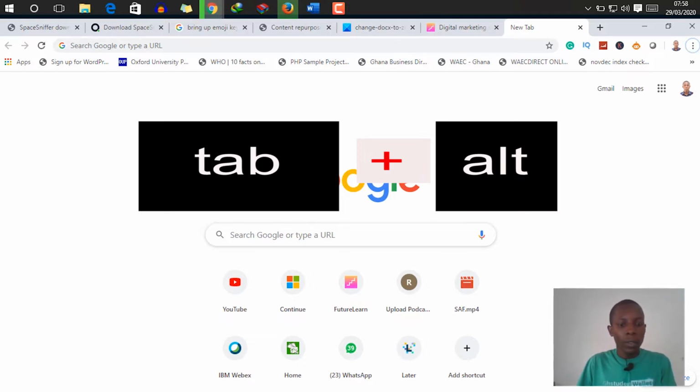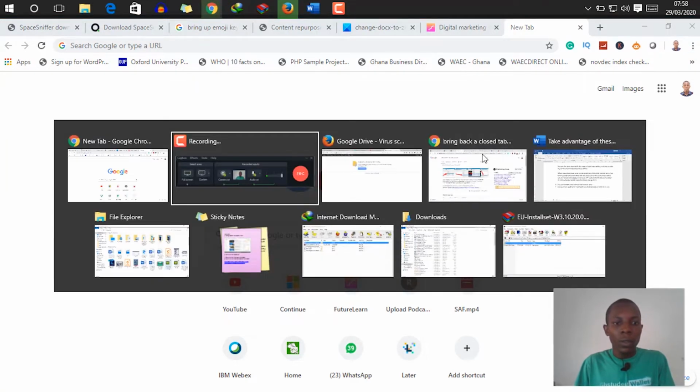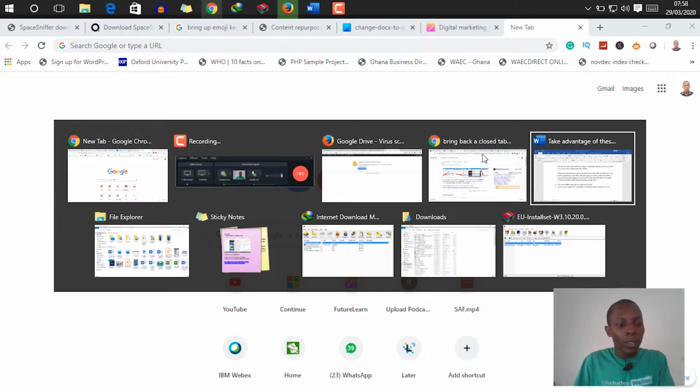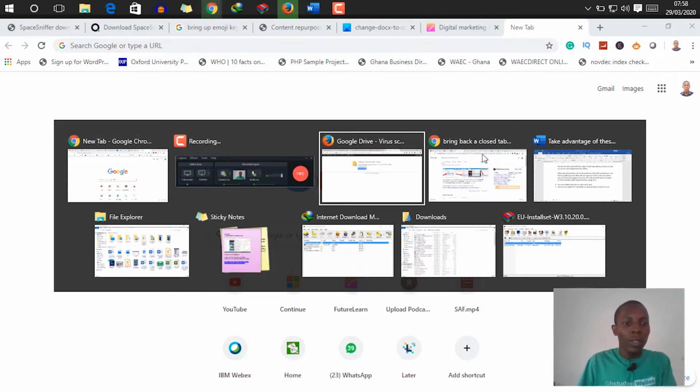Tab, so my hand is on the alt key now, then I will cycle through them using the tab. Watch what happens. So now I have this opened, showing me all the tabs that are opened. So I can now easily circulate through them by just pressing the tab. So as you can see, I'm just going forward with the tab key.